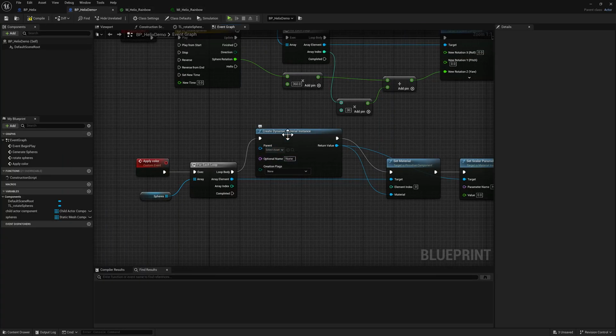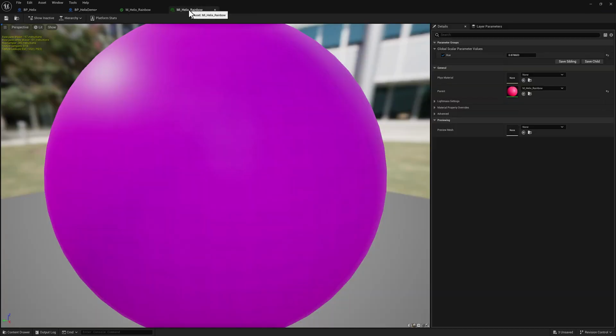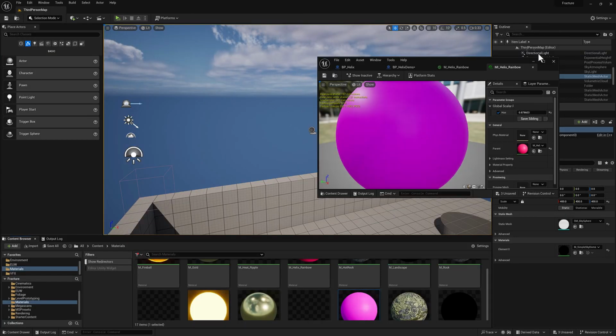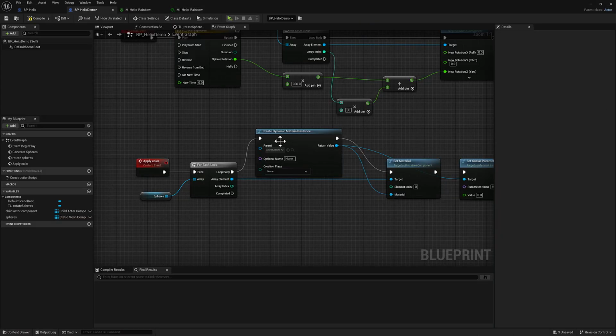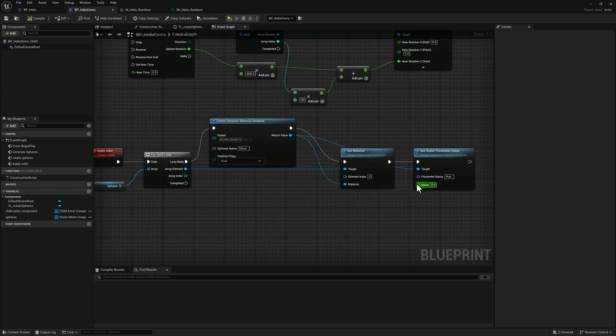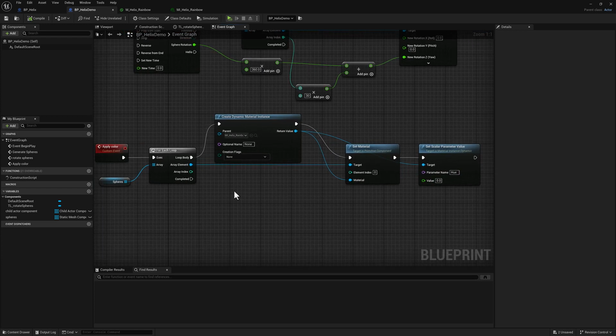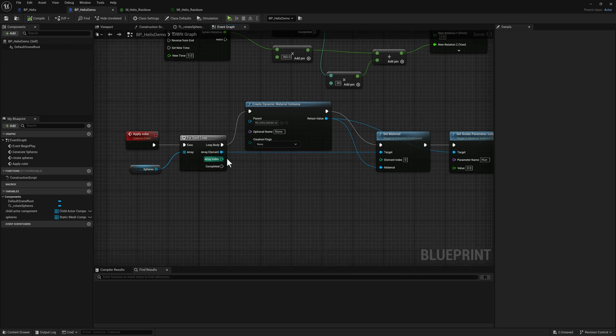And then we've got to tell it, as we create this dynamic material instance, what is this parent going to be? Parent's going to be this. I'm going to go ahead and basically browse to it in the content browser, which is going to select it. And then once it's selected, I can go ahead and pop it in there. Next, I need to tell it what the value is going to be. So an easy way to think about this is the array index. The first time through it'll be 0. The second time through it'll be 1, 2, 3, 4, and so on.